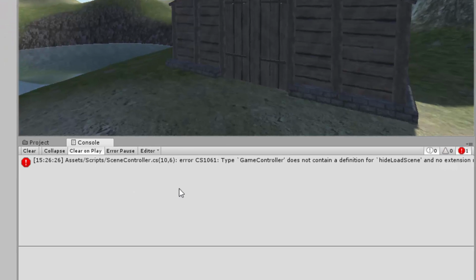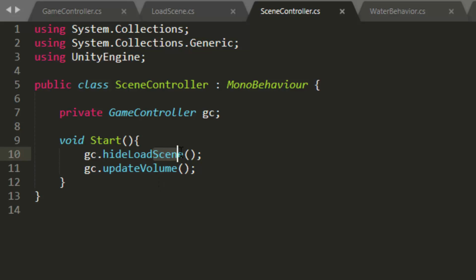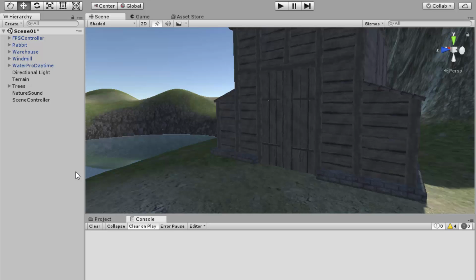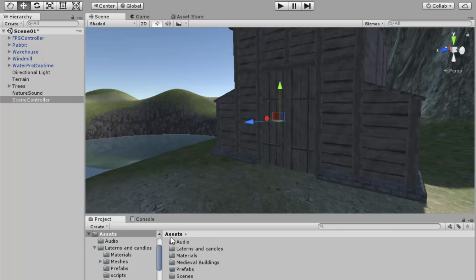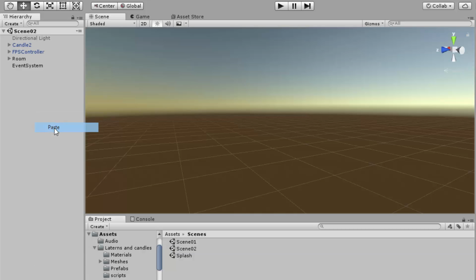We have one error here. Game controller does not contain a definition for hideLoadScene. I think that is because it should be hideLoadPanel. Let's go to that line of code. Yes. Save this, come back to Unity, and the error is gone. Copy the scene controller game object, and then open Scene 02 and paste it. This will ensure that the load panel is deactivated when this scene loads as well. And now we have a scene controller script that we can add to later as our project grows.